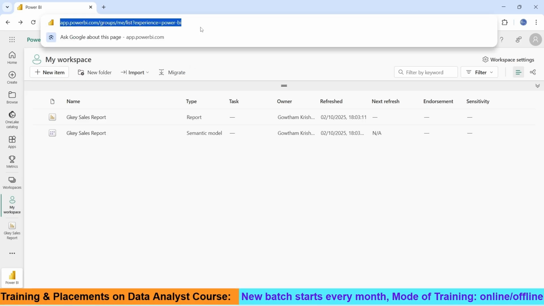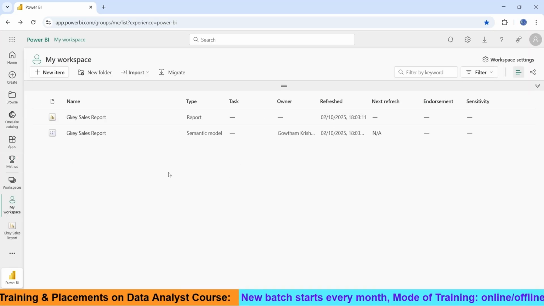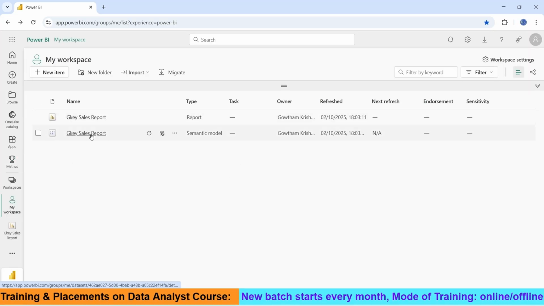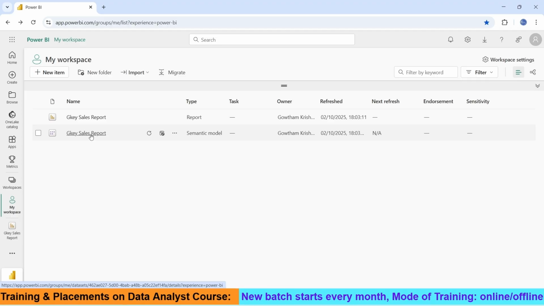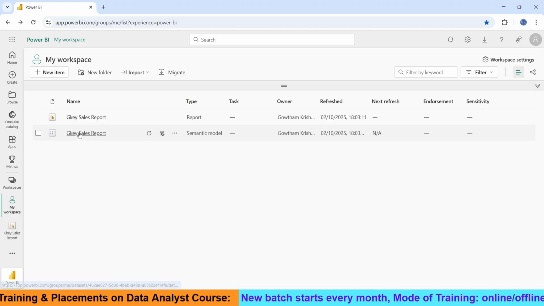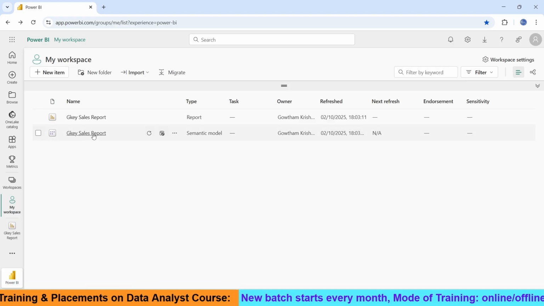Once we deploy the report into the cloud server, they'll come like this here. This is the report and this is the data set. Whatever sources we have used, and by using data query we have cleaned the data, all of it has been created as a data set in Power BI Desktop. The same data set we can call here as a semantic model in Power BI service.